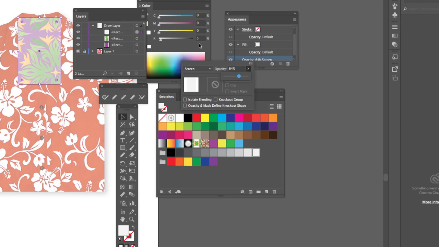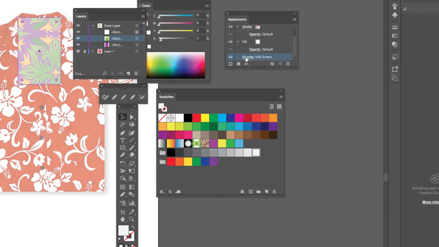Now what I've done here, let's take a look at our layers. I've got the underlying purple of my shirt. Then I've applied the pattern. And remember, where there's negative space in the pattern, we see the underlying purple rectangle. And then on top, I put a white square, and I use the Appearance palette to set the object's opacity to screen at around 64%. Why did I do that?